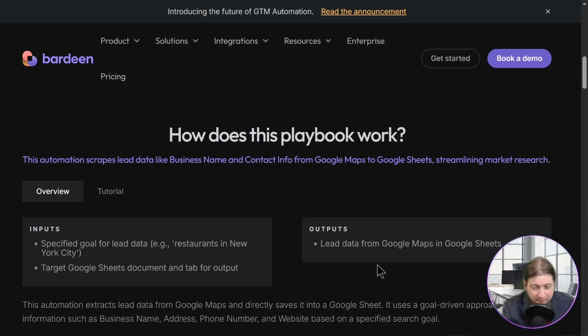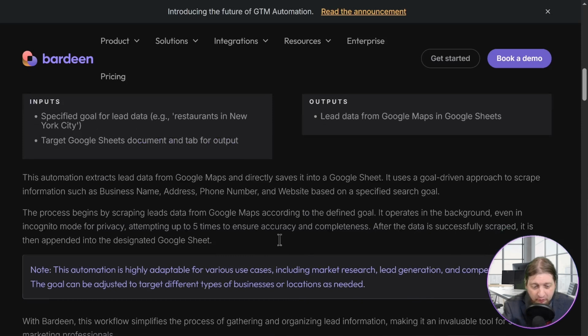It has your inputs and your outputs. You have specified goals for lead data, e.g. restaurants in New York City, and you can target a Google Sheets document and tab for output. Outputs lead data from Google Maps in Google Sheets, and you can watch a tutorial of it right here if you want. And I mean, this all sounds great in theory, and it automatically extracts leads from Google Maps, the data, all that stuff, directly saves it to a Google Sheet.